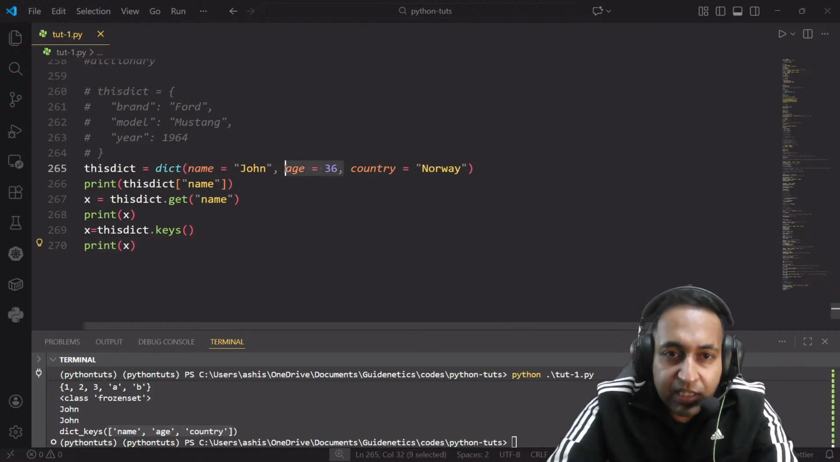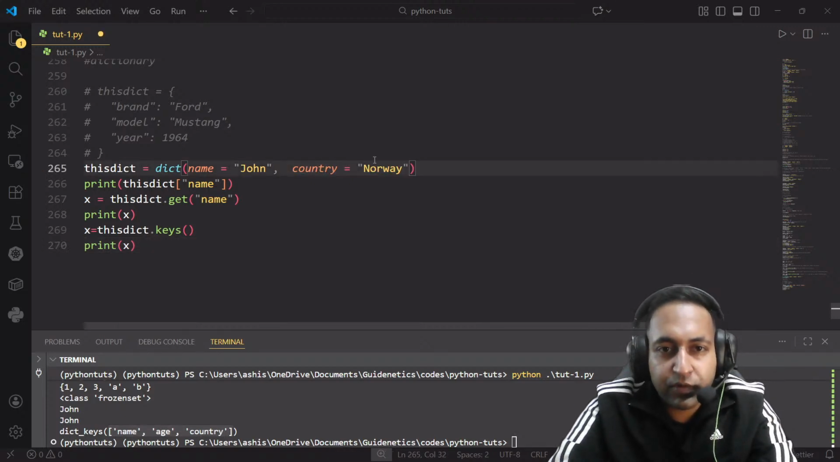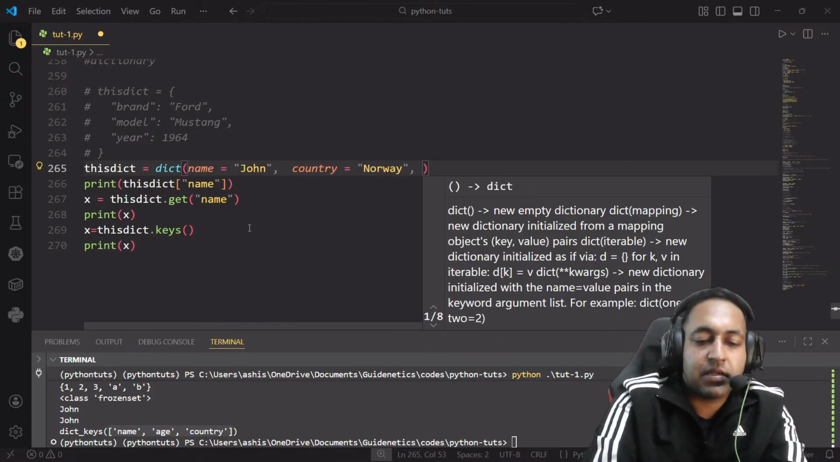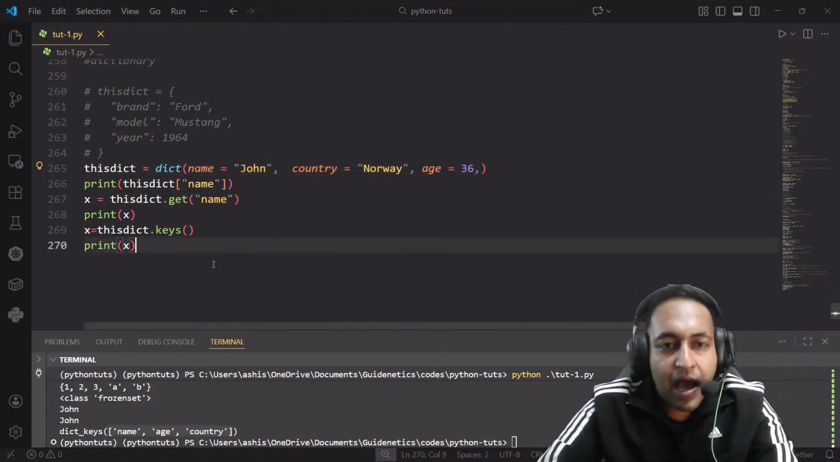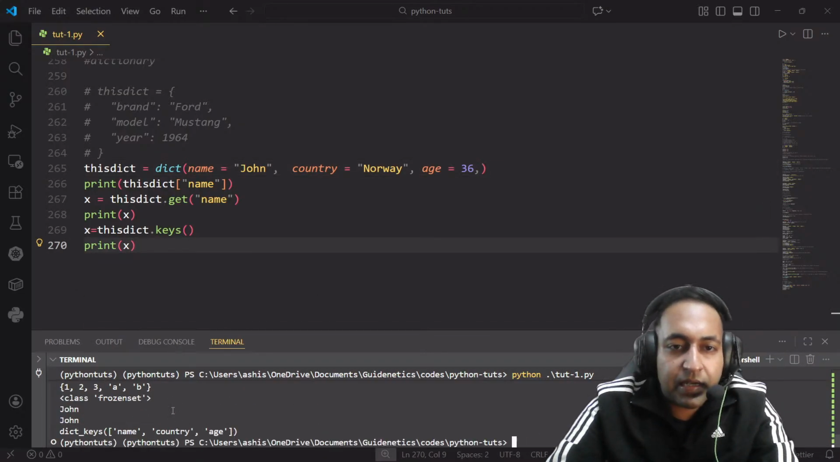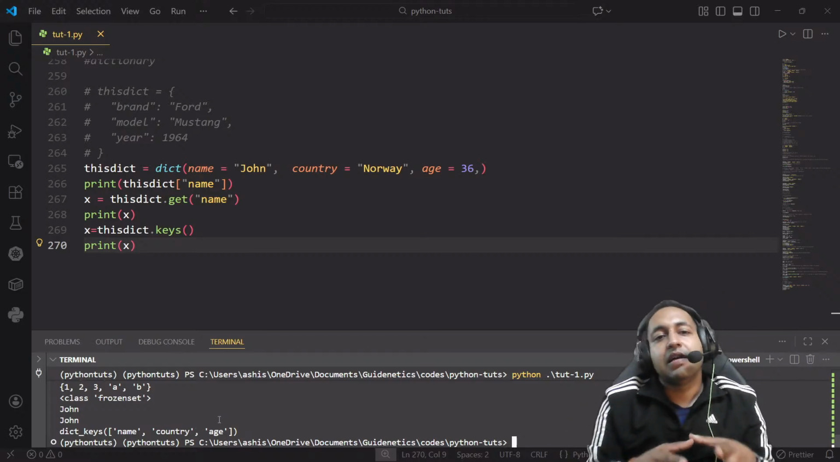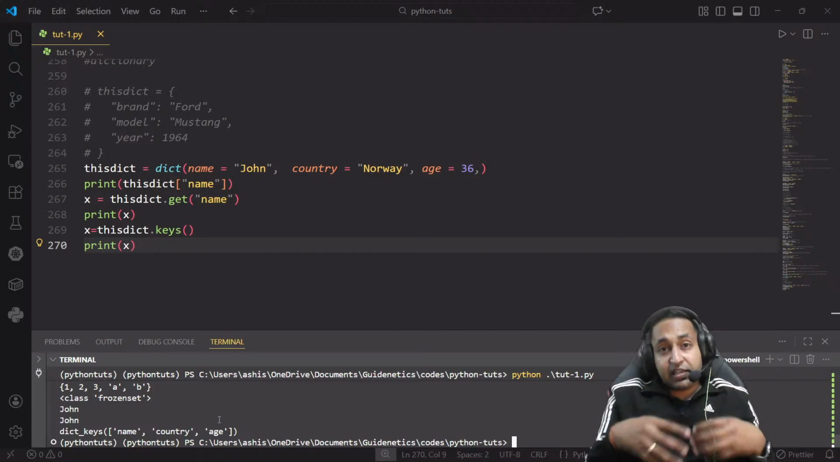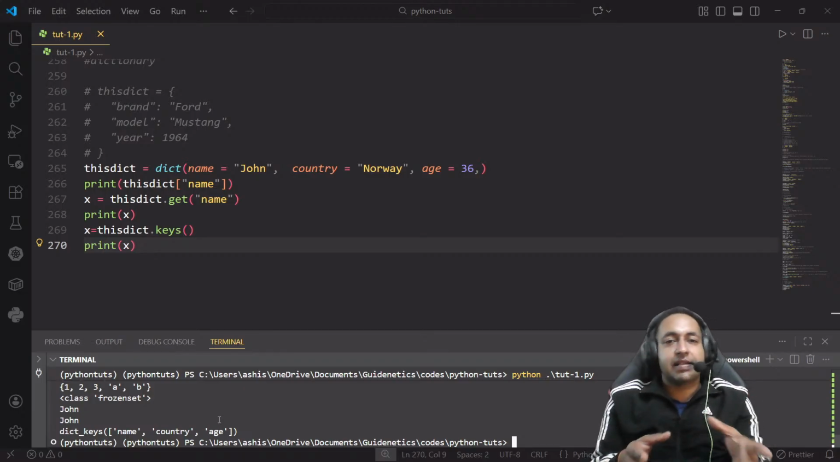Now, if I change the order, and if I run the file again, you can see now we are getting name, country, and age. So that's why when I say the dictionary is ordered, this is where it makes sense.